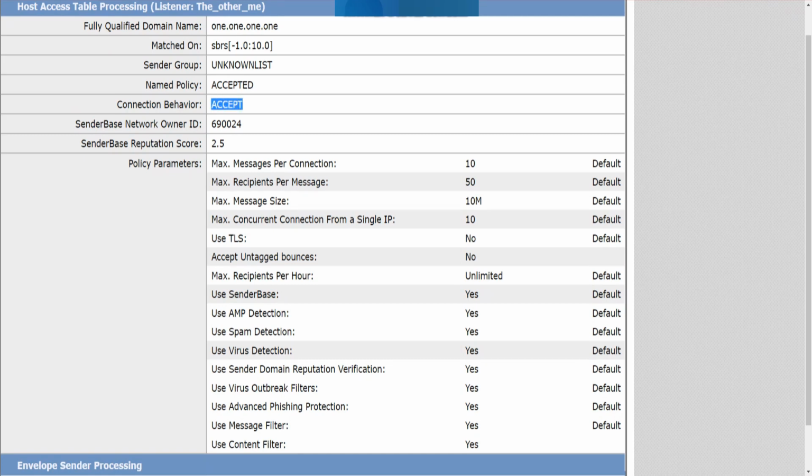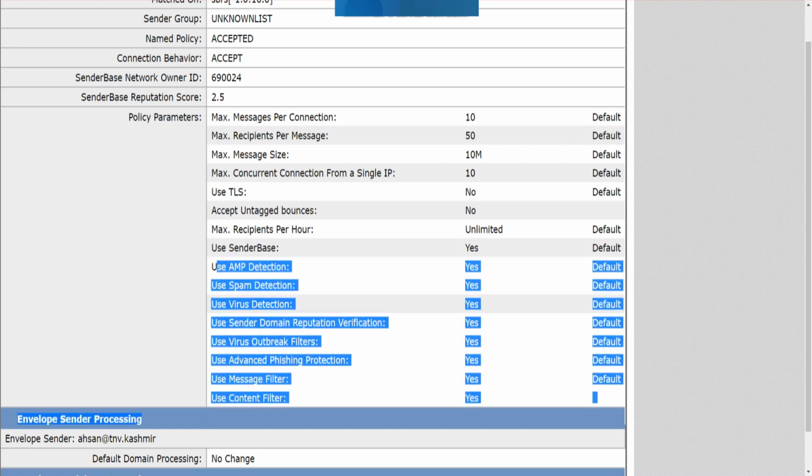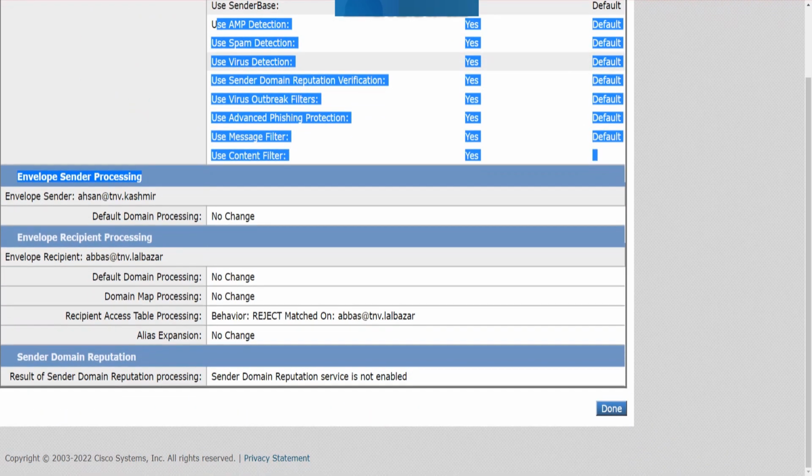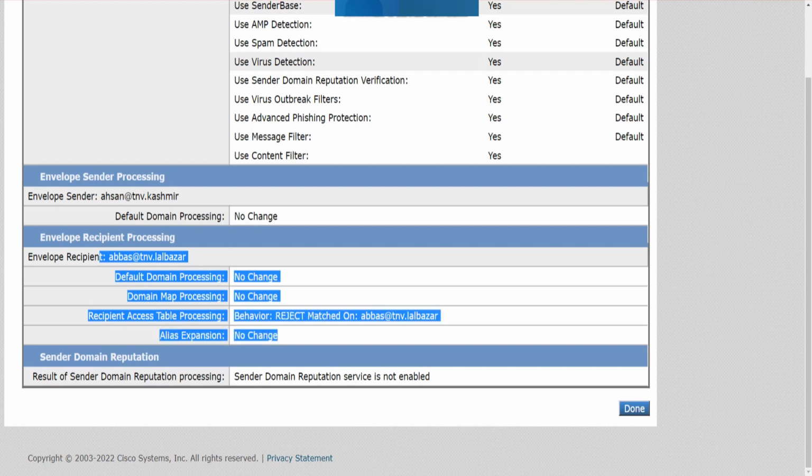So for those of you who don't like the CLI, the GUI looks beautiful as well. It's not a problem. SDR, sender-based reputation score, which is SBRS, which is 2.5. It gives you this information based on the mailflow policy, and it also tells you which of the features are actually enabled right here. And then it gives you other information as well. Envelope sender processing, no change with this. And the RAT, it tells you the behavior right here.